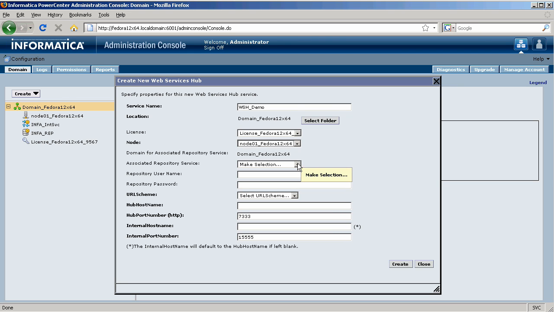Also ensure that you associate a repository service with this Web Services Hub. You'll need the correct credentials to ensure that your administrator hub functions correctly. Then you'll also need to provide the HTTP protocol for which your Web Service Hub will be accessed. We'll simply use standard HTTP access and protocol. Utilizing HTTPS for added security requires an additional step.